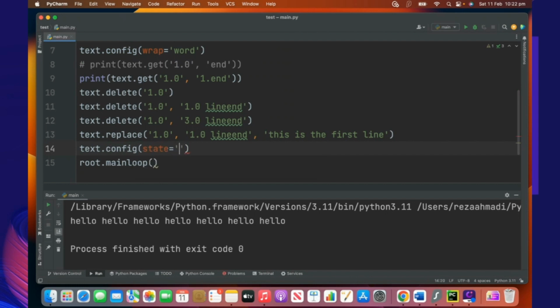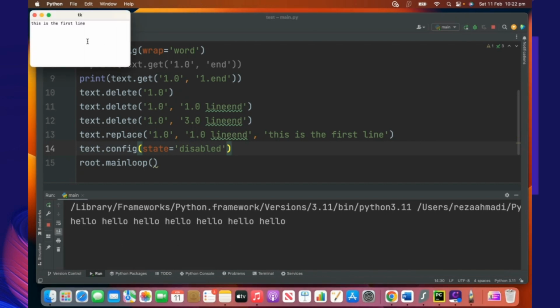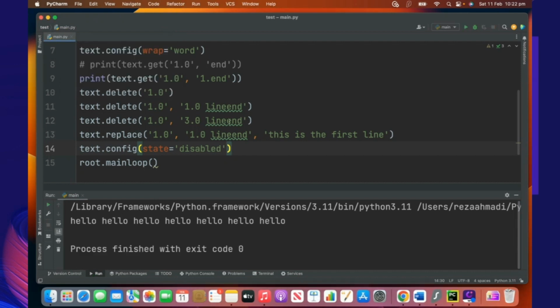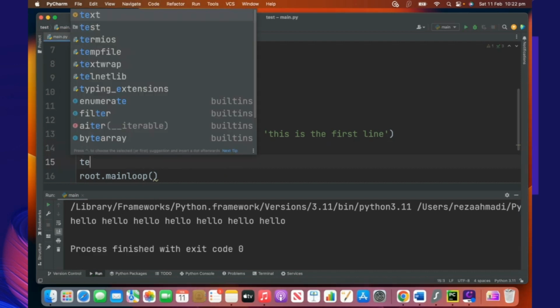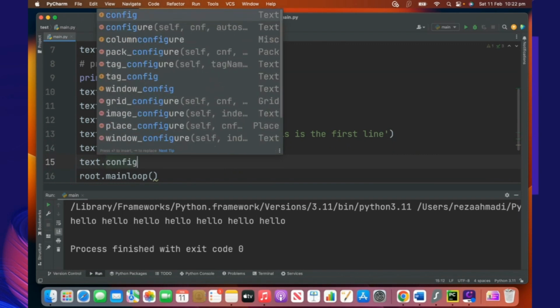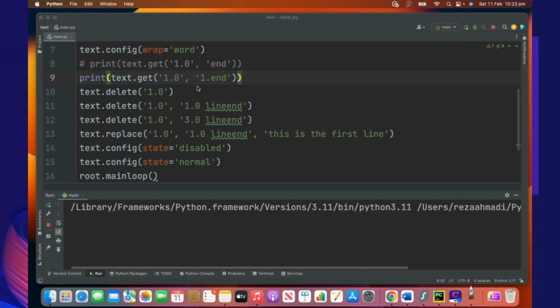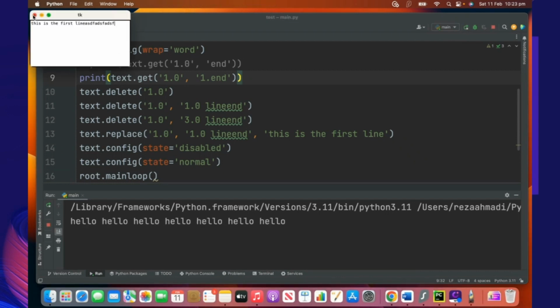State, we make text box disabled. Look, I cannot enter anything in it. And return it to normal by saying state equals normal. Now it should be editable again. Yes, it is editable.